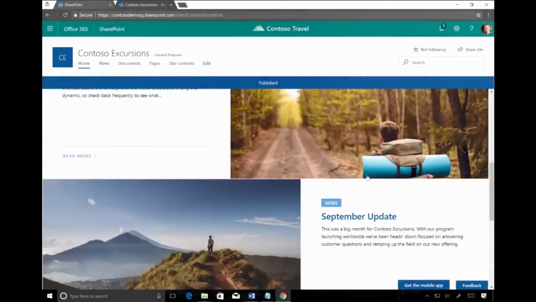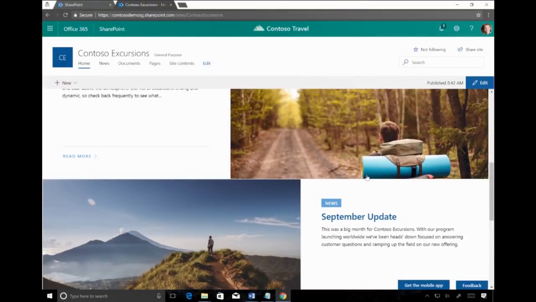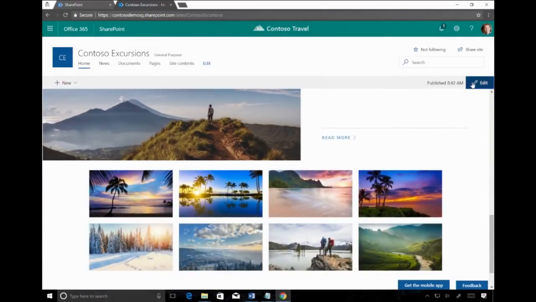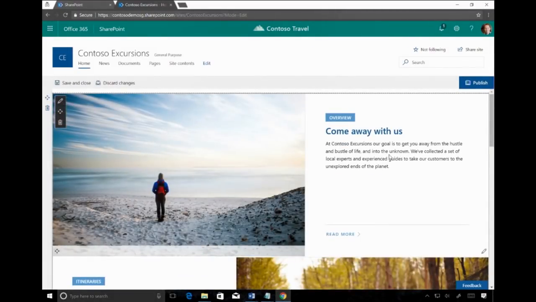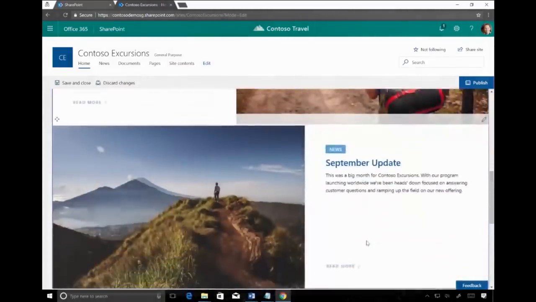Excellent. Okay. Now the last thing I want to do is I want to add a news web part to my page because actually, is anyone here using SharePoint News? No? Do you guys know what SharePoint News is? No? All right. I'll do a super fast overview.